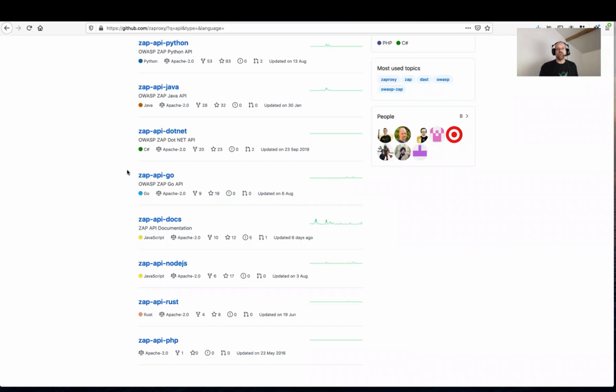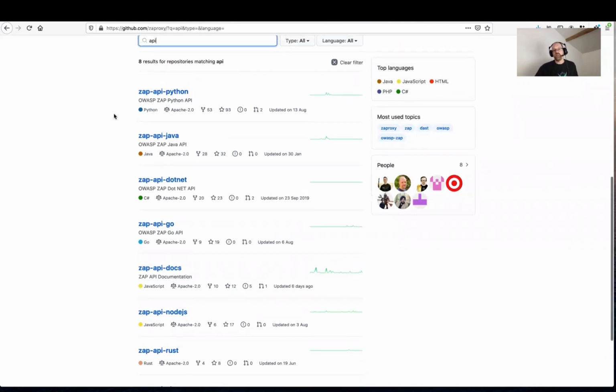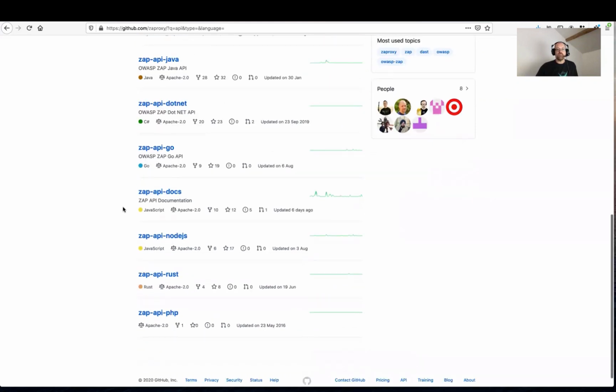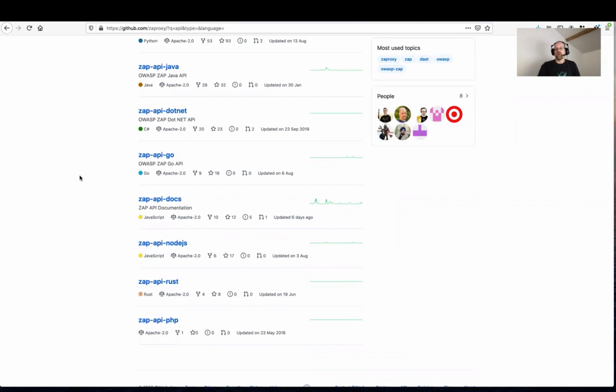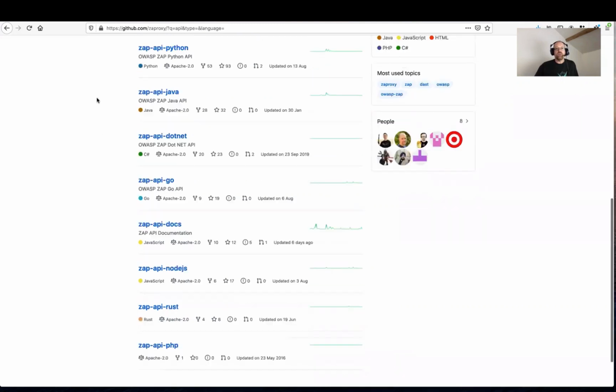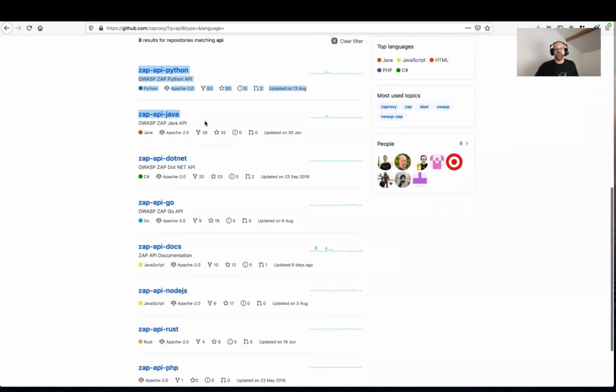So the Java one definitely is. The Python one definitely is, because we use that in the Docker repos. I'm not so sure about some of the others. Maybe we'd have to check on those. But yeah, the main ones, the Python and Java ones, are definitely very well supported. The other ones I'd have to check. I haven't used them myself very much.